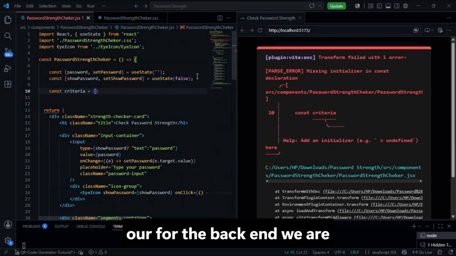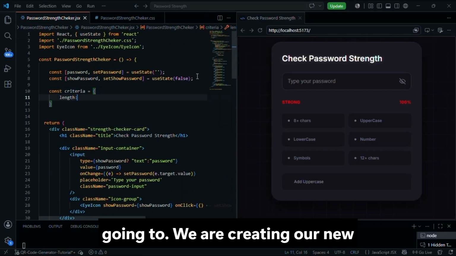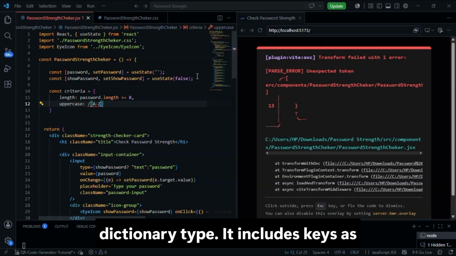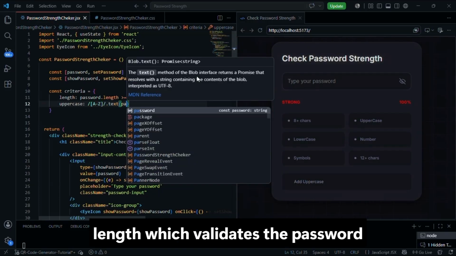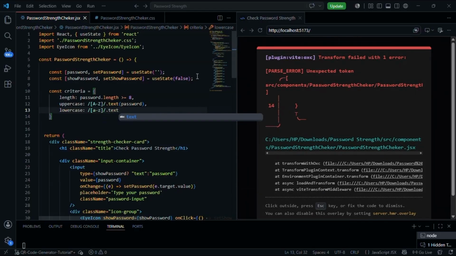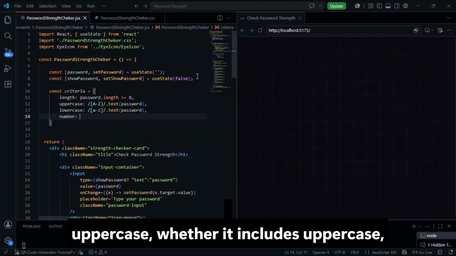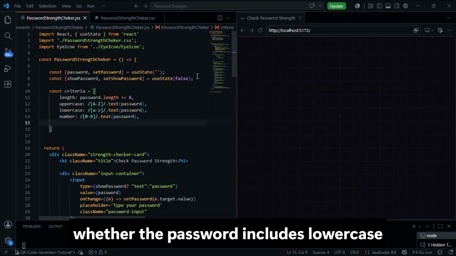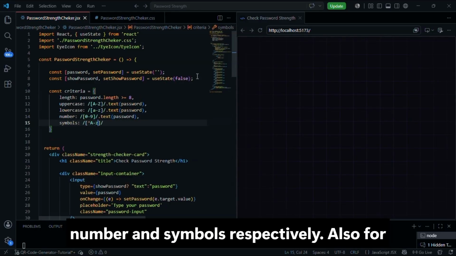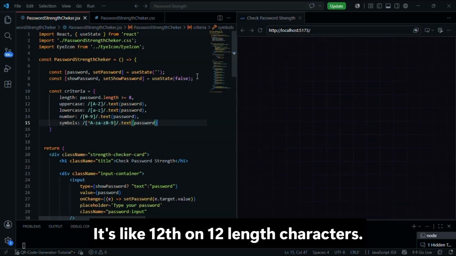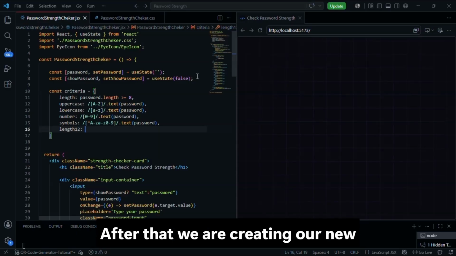Then for the backend, we are creating a new field called criteria, which is a dictionary type. It includes keys such as length, which validates the password length based on 8 characters; uppercase, whether it includes uppercase; and lowercase, numbers, and symbols, checking whether the password includes lowercase, numbers, and symbols respectively. Also, for a strong password, we are validating a length of 12 characters.